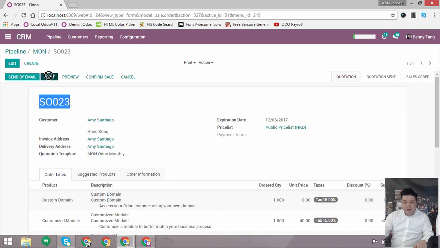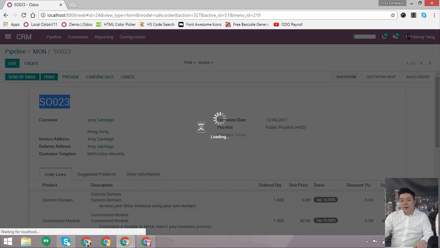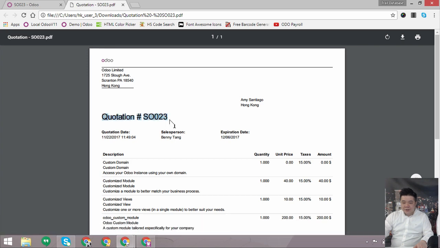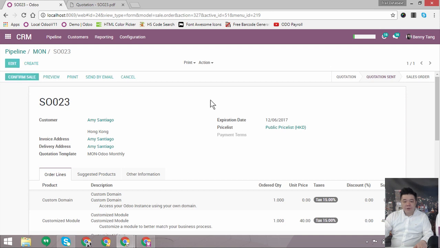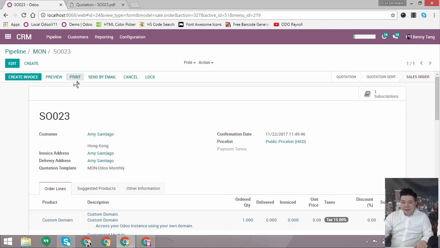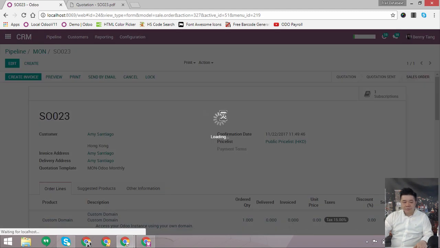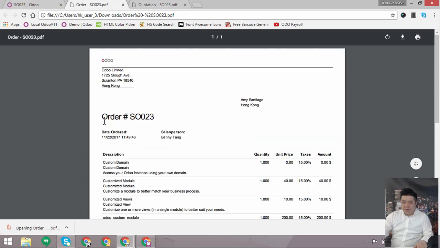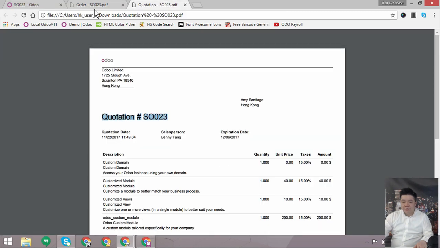But if you print that out or you view it on the online quotation, it actually tells you this is a quotation with this number. Okay, so right now, if I confirm the quotation, it is being confirmed and the subscription is being made for the recurrent invoice. If I now print this out, this becomes a sales order. Can you see the difference right now?